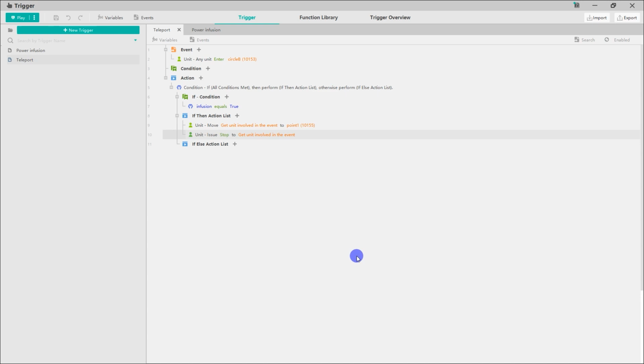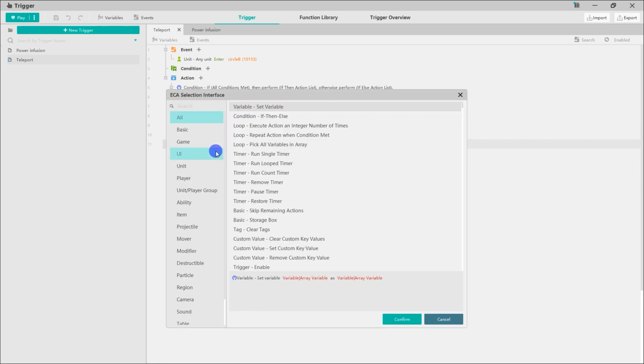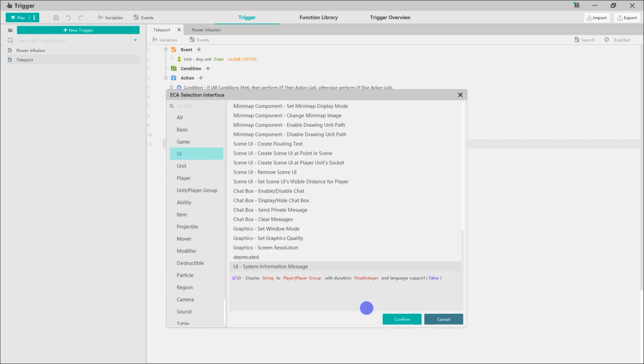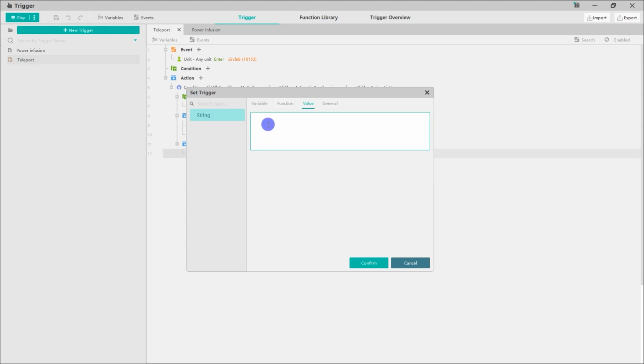When the if condition is not met, the if-else action list will be performed. It will prompt teleport failed when unit enters. In if-else action list, select UI system information message. Display teleport failed to player 1 with 10 seconds.